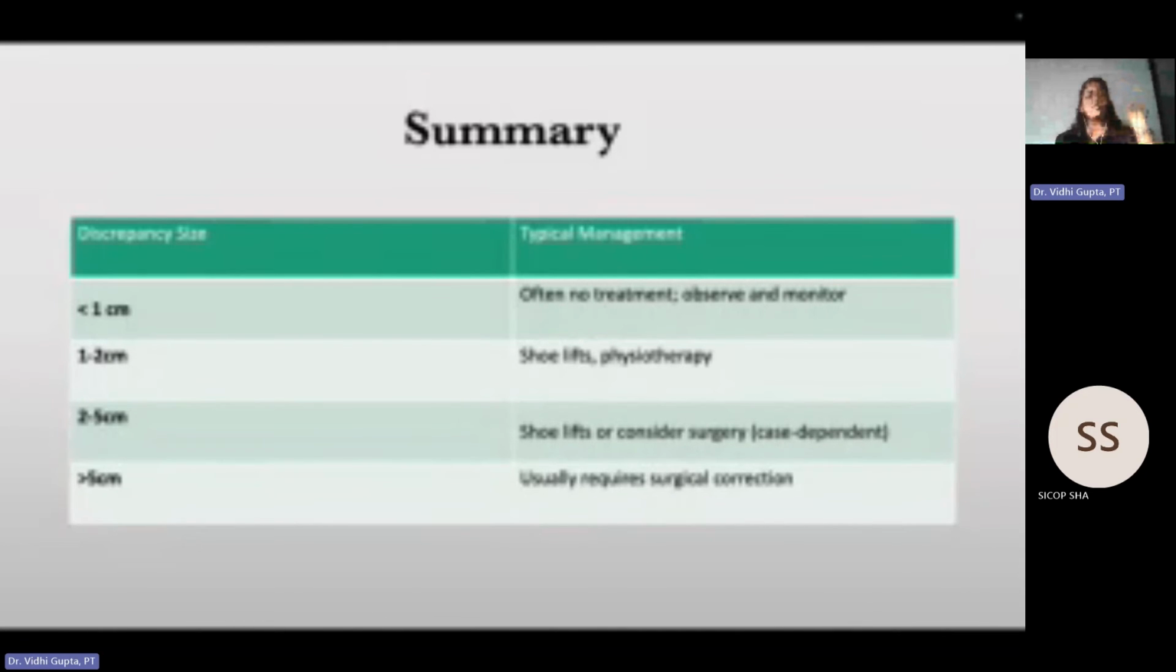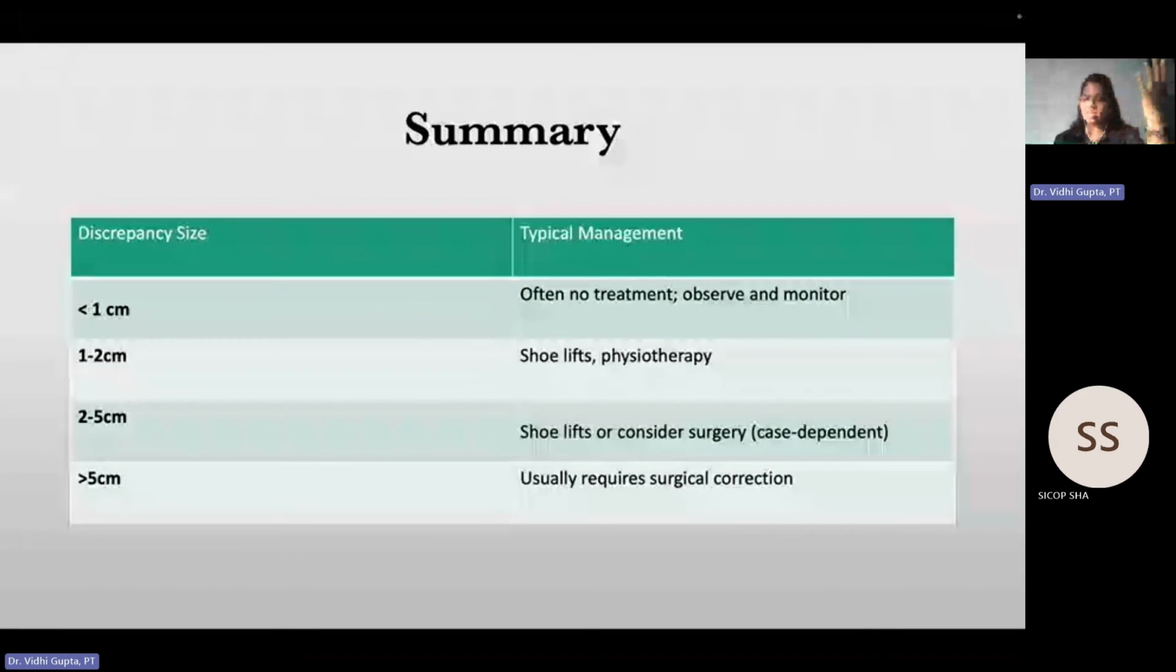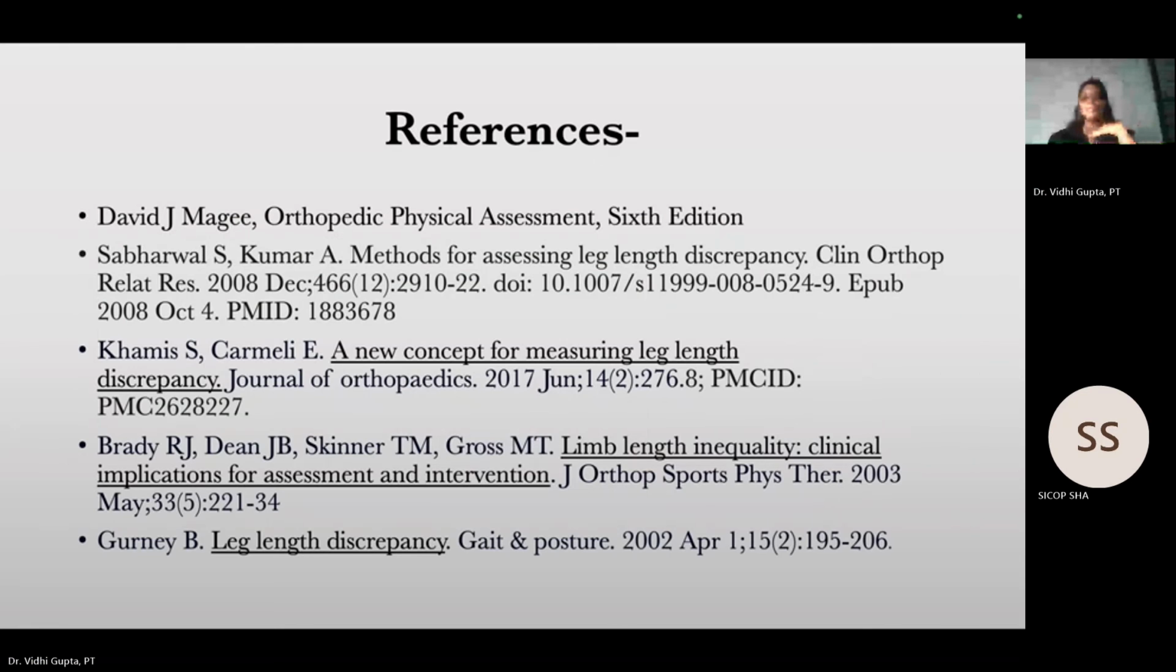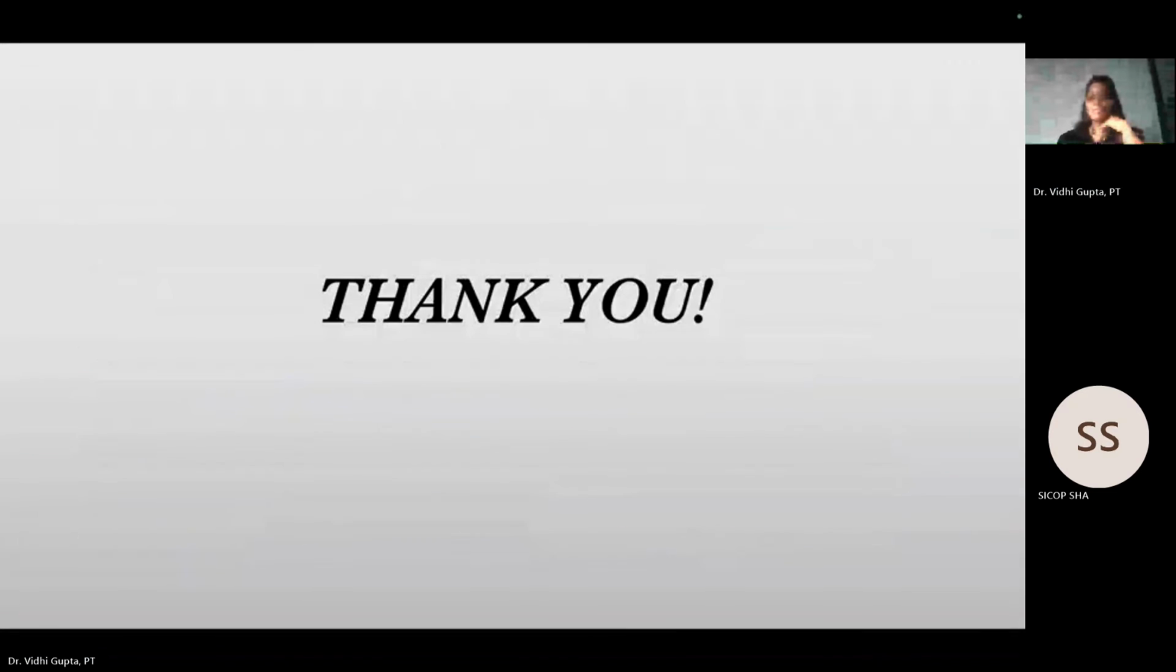If the discrepancy size is from 2 to 5 centimeters, we can correct it with shoe lifts, physiotherapy, or we can also consider surgery. We have to decide from case to case. And if it is more than 5 centimeters, it requires surgical correction. So these are the references that you can go through for limb length. And yes, thank you.